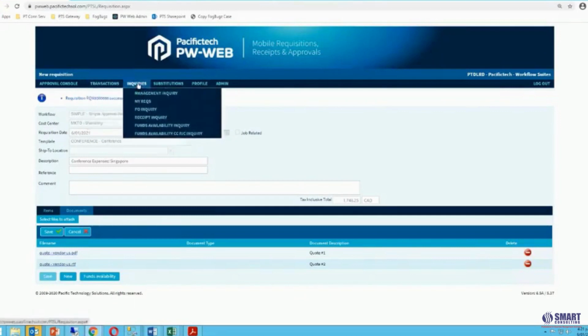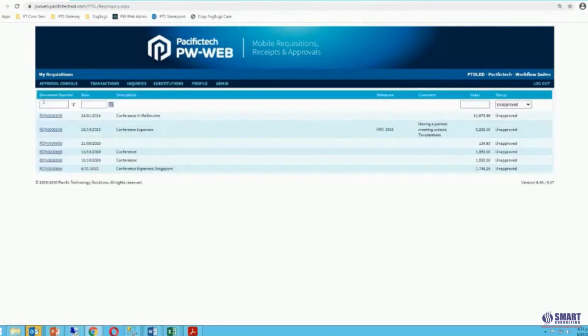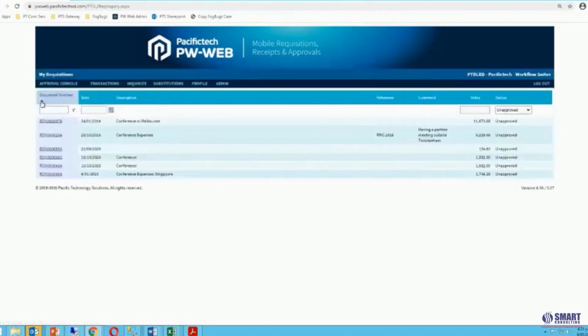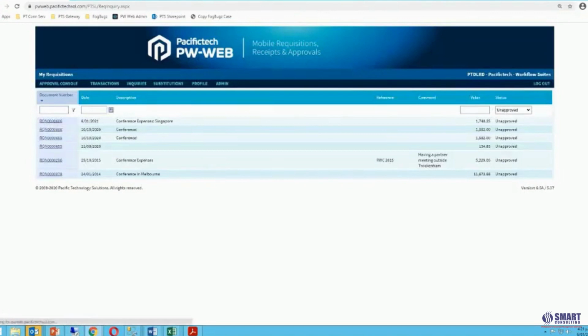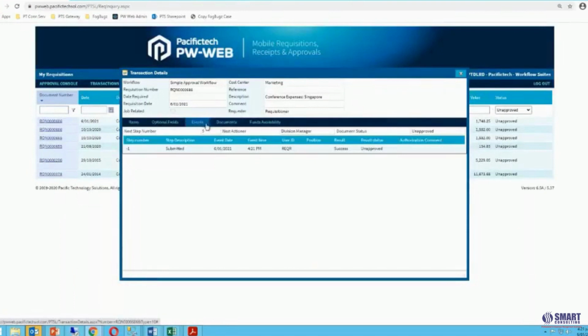And so what the user can do, they can come into inquiries and my requisitions, and they can inquire on the status of their requisition. So here you can see we've got ones that are unapproved. So here's our number 686. And so we can click on that to open it up. And the key thing we can do is we can come into the Events tab and we can see which user this requisition is sitting with. So a requisitioner can always look at their requisition and see who it's waiting on.